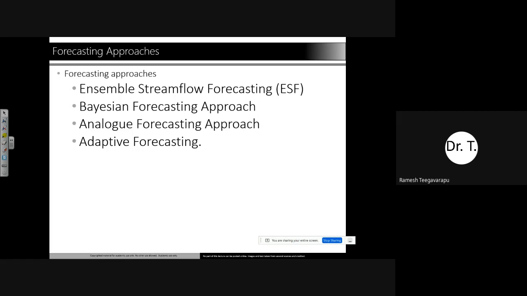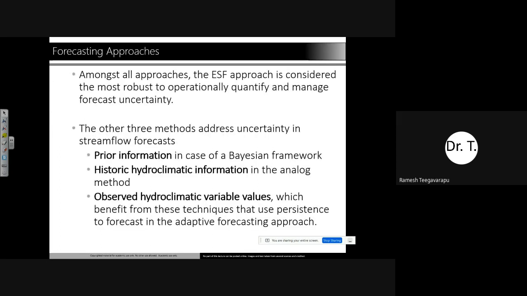Then we have what we call adaptive forecasting. That means you forecast and you wait for the system to be updated. For example, you're doing a forecast for your streamflow, and then you see that things have changed in the last 1 hour. So you use that information to update the system and then reforecast again.